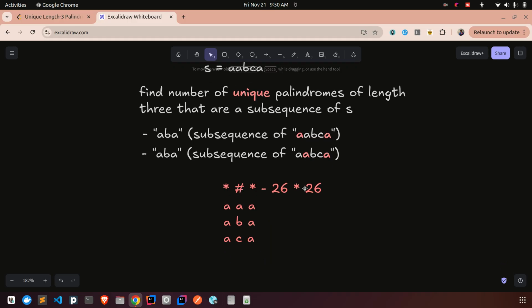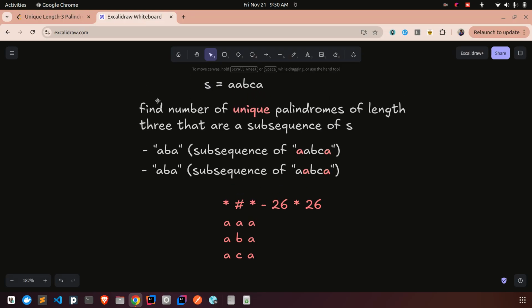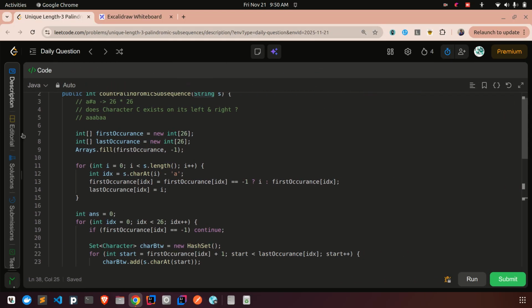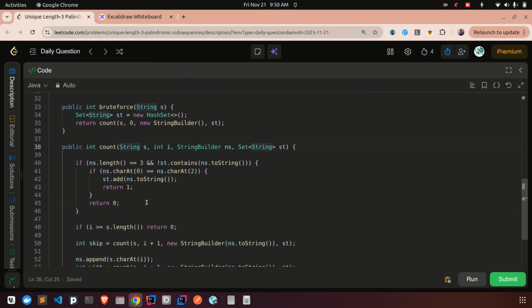Now that you understood the thought process behind this, the idea is to find the first occurrence and the last occurrence. So this is the optimal solution, and what I've explained is the optimal solution. The brute force solution is basically to generate all the subsequences of length 3 and check whether each subsequence is actually a palindrome or not. I've also implemented that solution as well. I will be including it in the description section. You can go through the brute force solution as well.